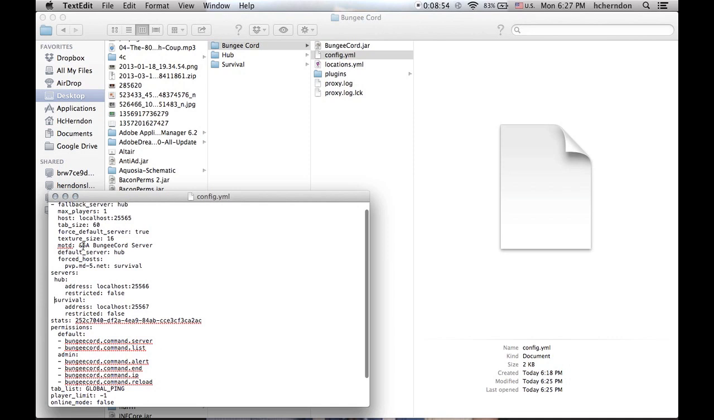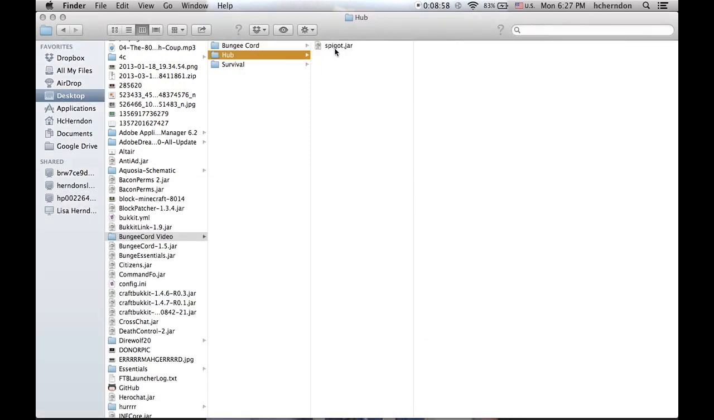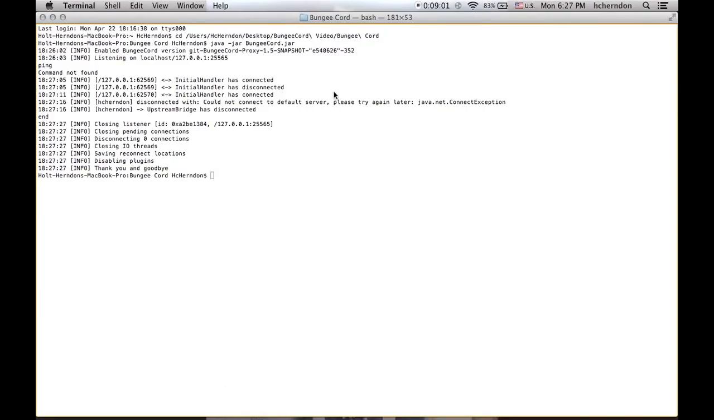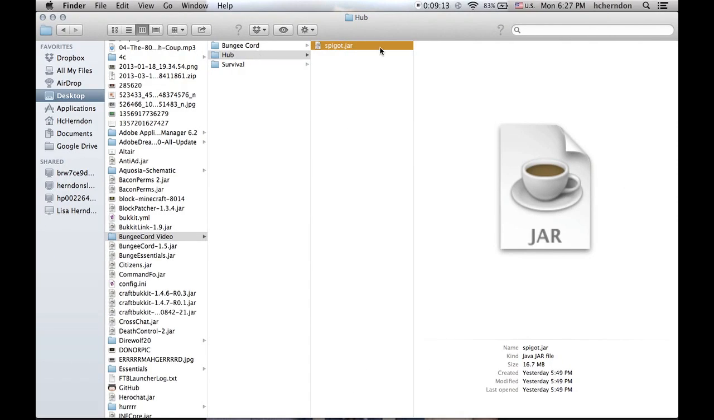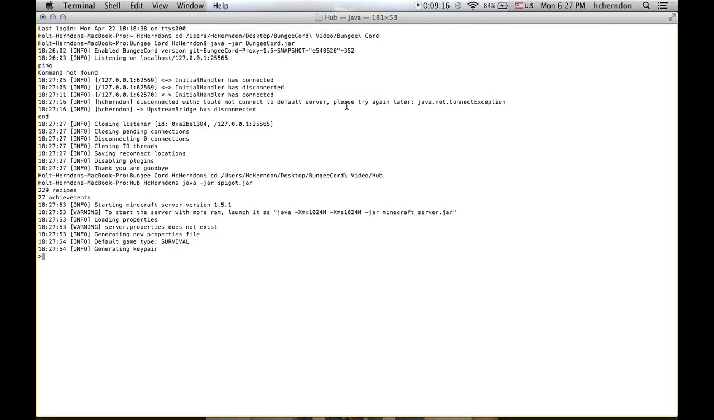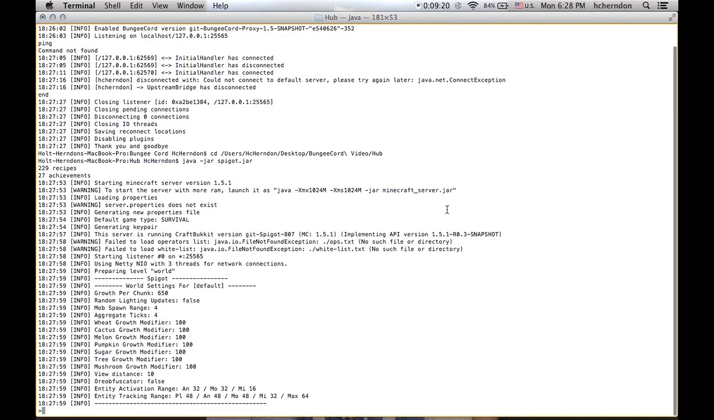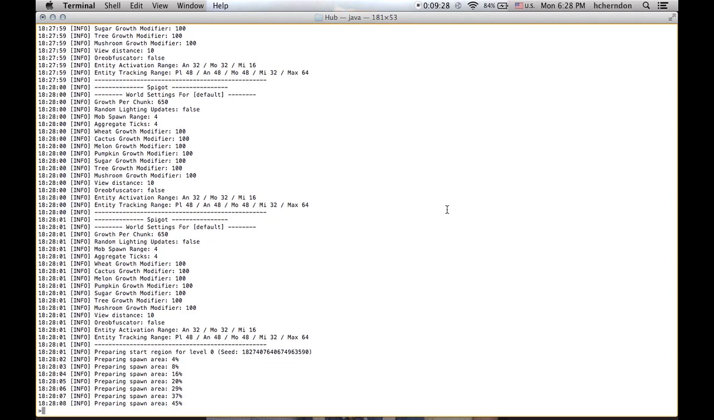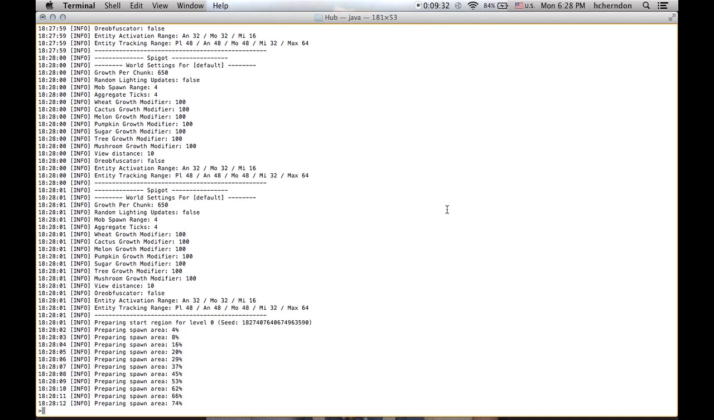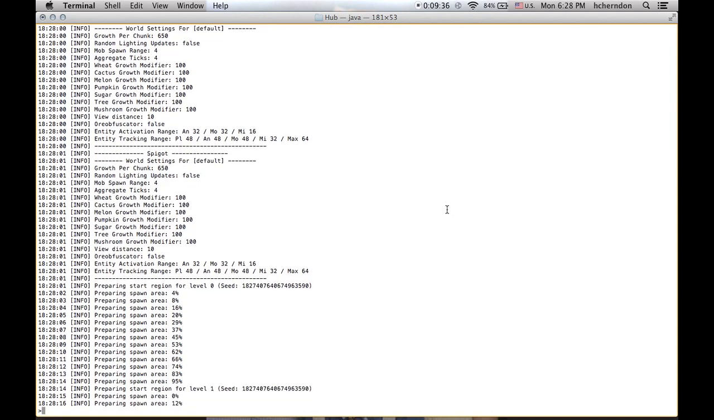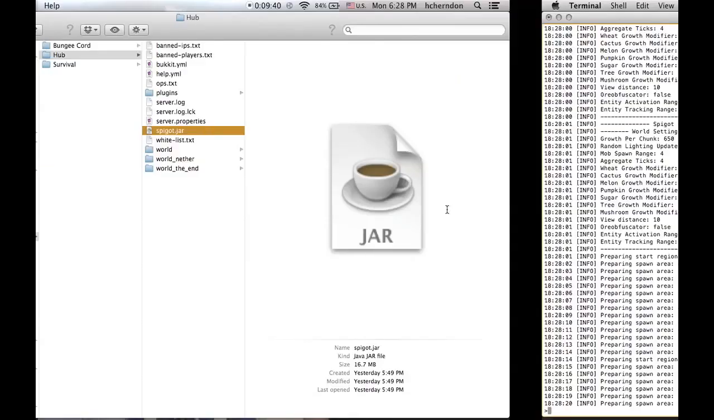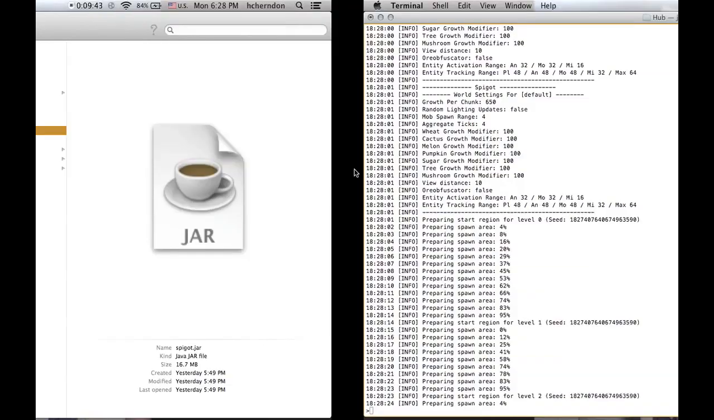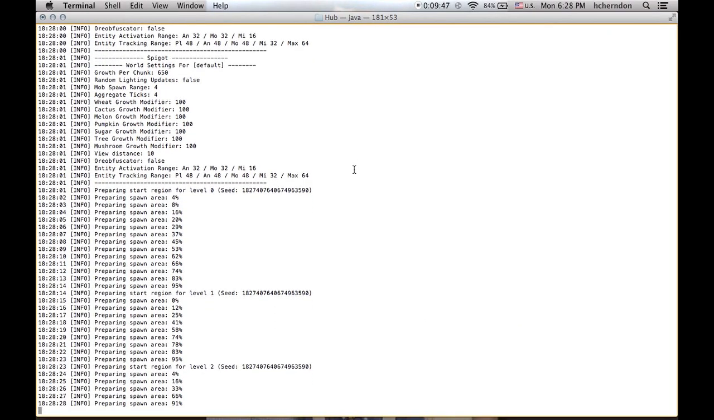Now that we have this all defined, all this is correct. So now we need to start up our hub server. So I need to change my directory to the hub server. java -jar spigot.jar. So that's going to go ahead and start up this server, generate all the files and everything. Okay. Let it generate all the maps. Okay. That's just about done.